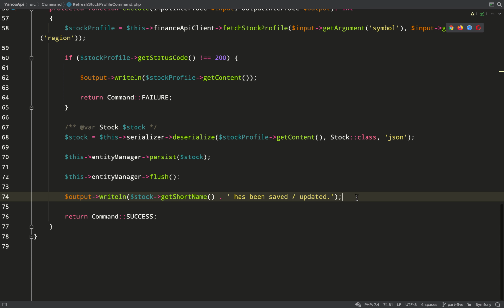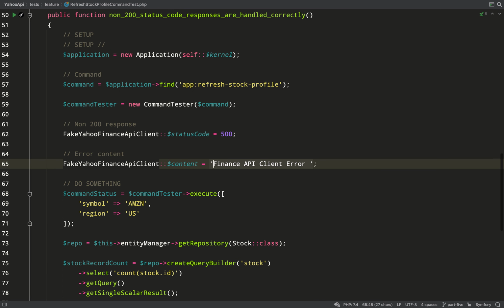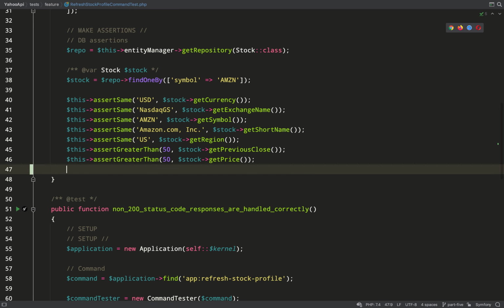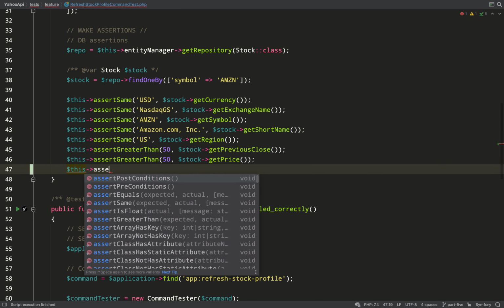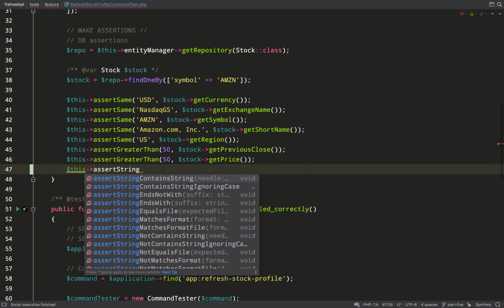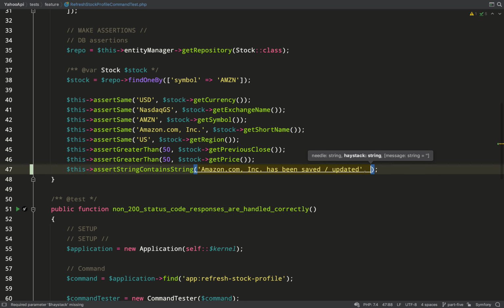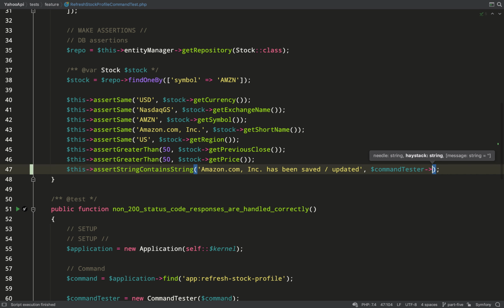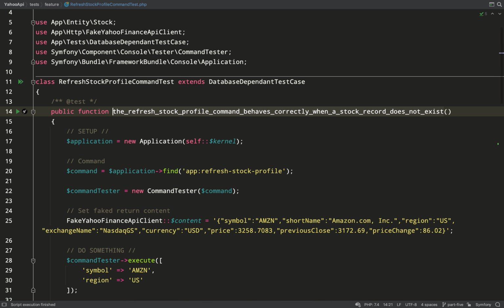Now I'm conscious that we've broken protocol there because we've actually written code before we've written a test for it. The good news is that this stuff is testable, so let's go back to our test and I'll show you how you do this. It's so simple. I've made a copy of the output string and I'm going to use the assert string contains string assertion. Paste that in and then we're comparing it against command tester get display.